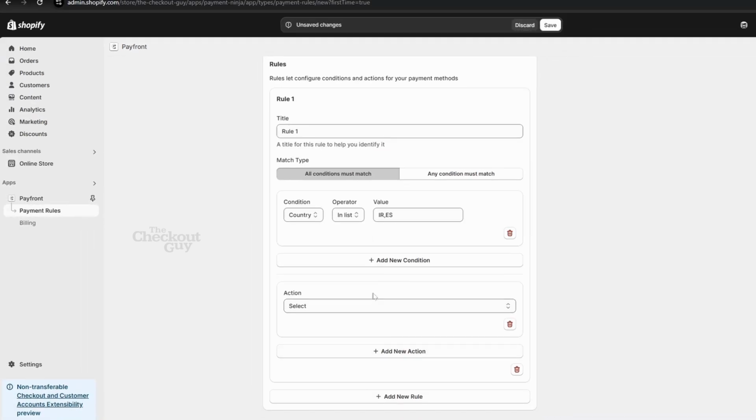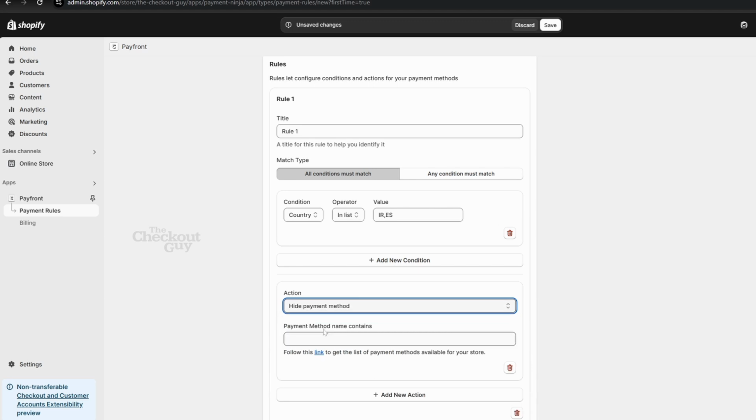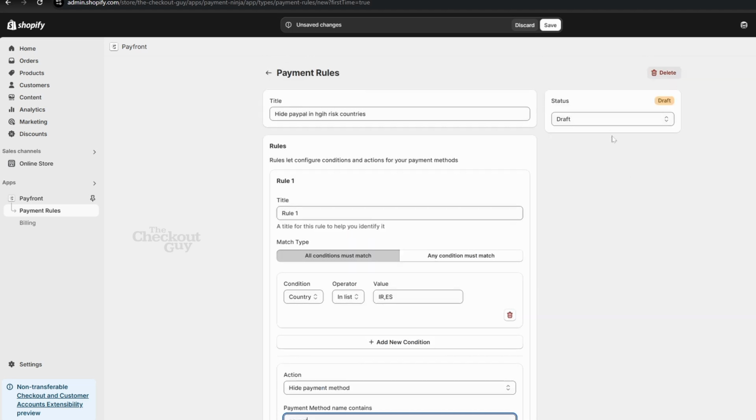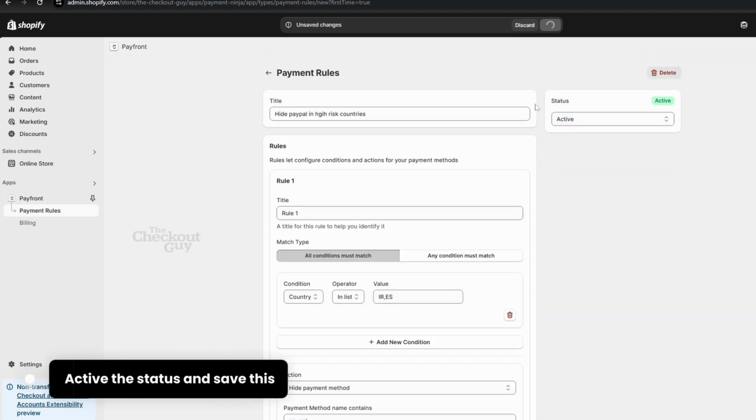Then add a new action. Select the action hide payment method, and in the payment method name type PayPal. After that, activate the status and save this.